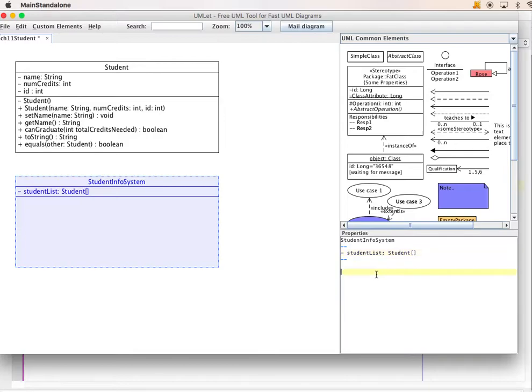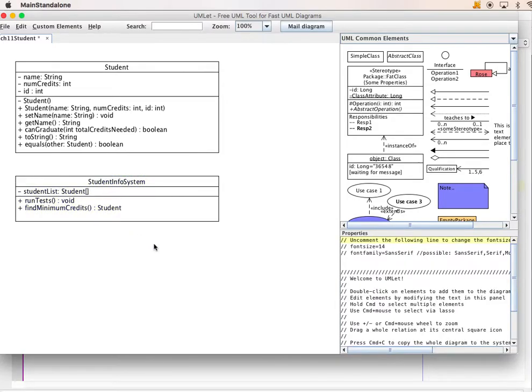Any methods that it might need. Let's give it a run tests method. And let's find the student with the smallest number of credits. Find minimum credits. And that's going to give us back a student. Okay, I think that's enough for now. That'll give us enough to work with, and then you can practice this more in the lab. So this is my UML.